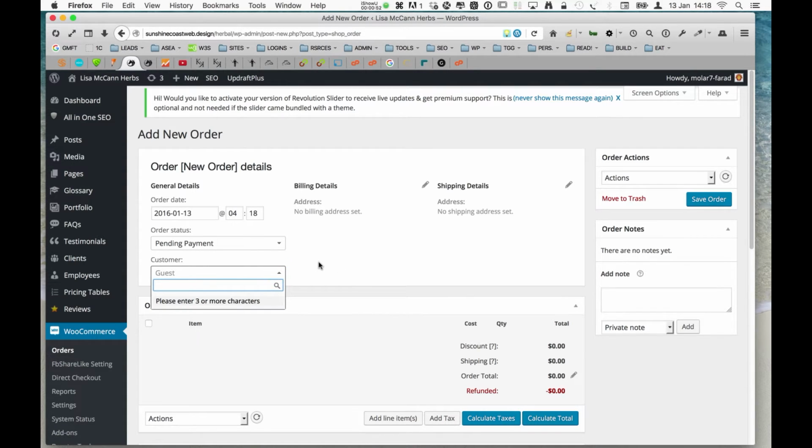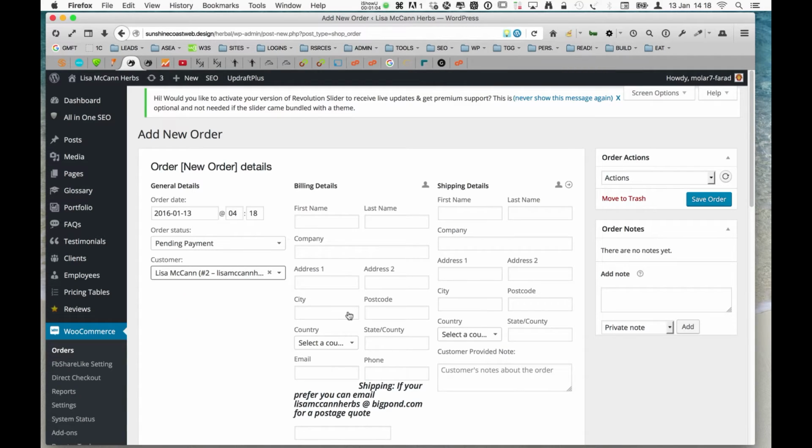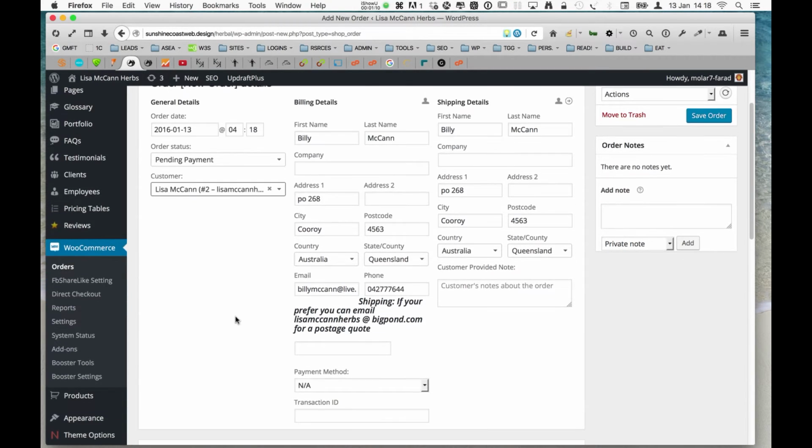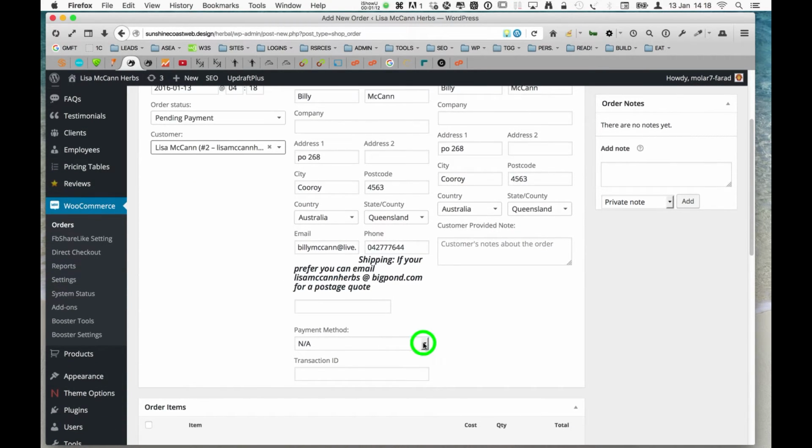If it's a repeating customer, someone's coming back, you start to type their name in here. You might find them in the database here. So we'll use Lisa McCann here. She's an existing customer, so we'll choose her. And you'll see that the address is already in here. Her details as a buyer are already here. No payment method selected at the moment, but that's okay.